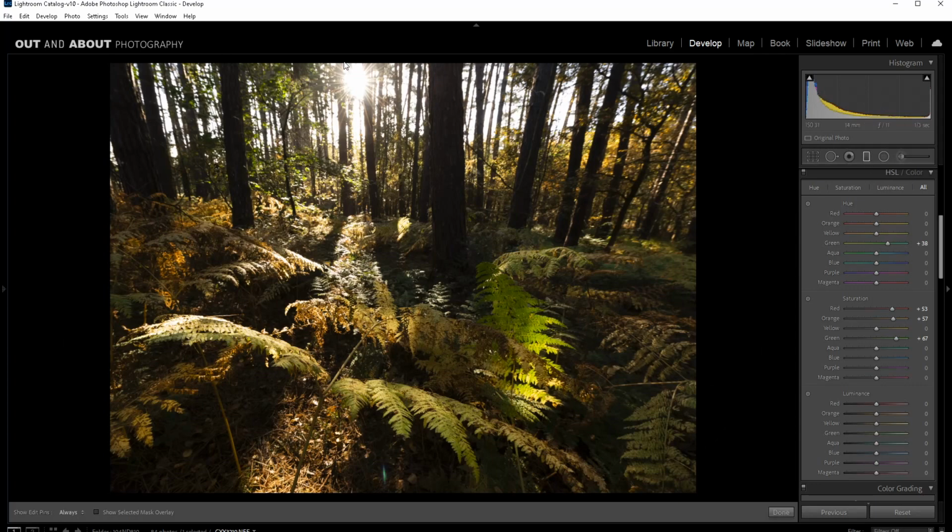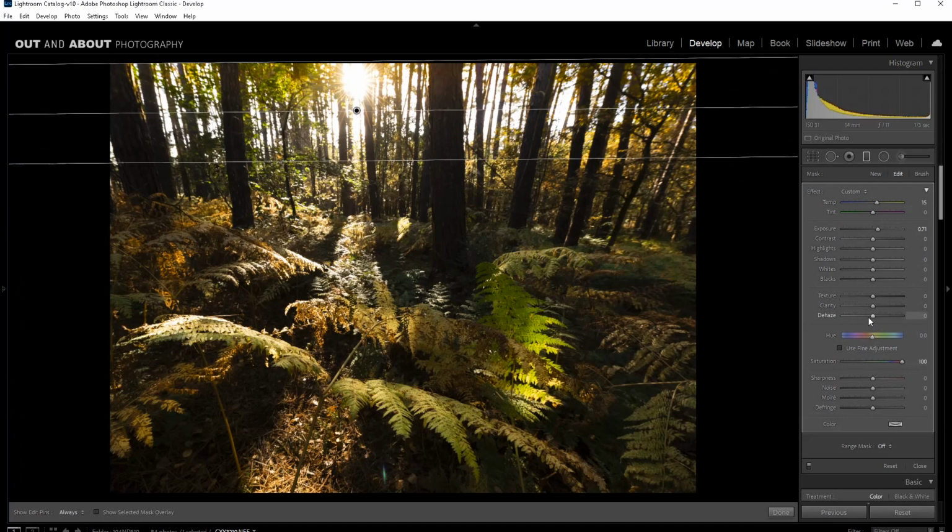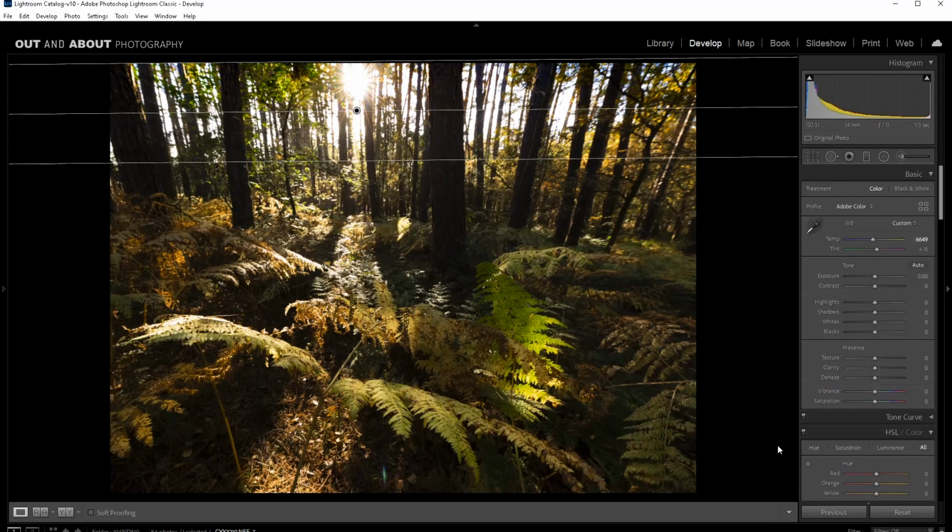Next, I'm just going to use a graduated filter on the top part of the picture, and what I'm going to do is apply some dehaze to try and bring the sunburst out a little. Let's just bring the white balance back. Yeah, so that's brought the sunburst out a little.